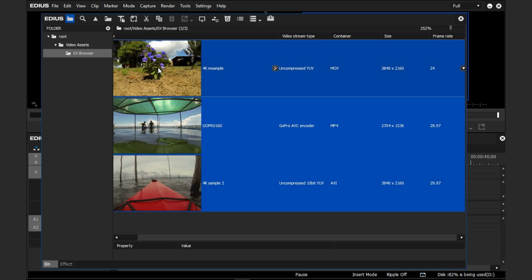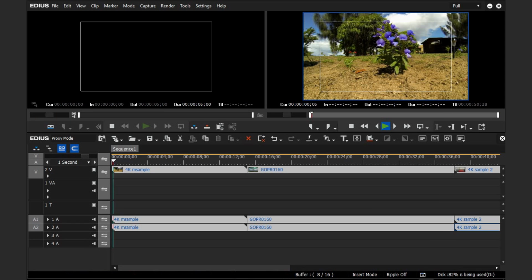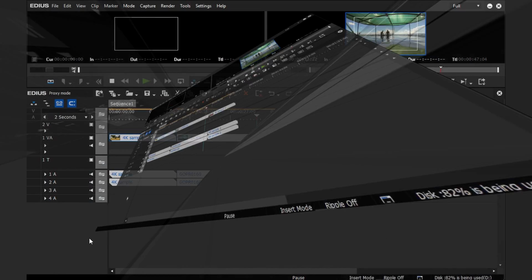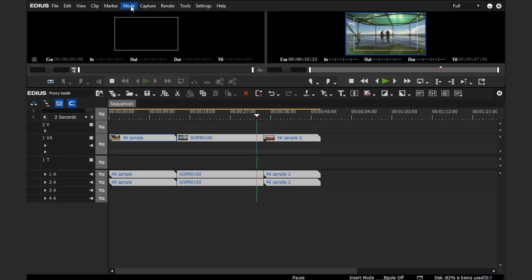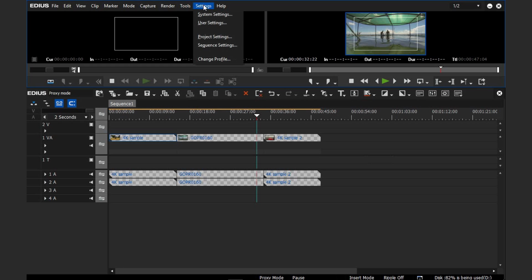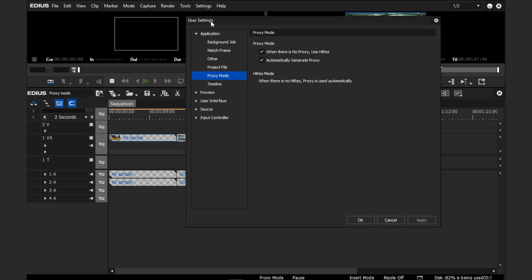I add these clips to the timeline and play them back. On the notebook I'm working on, these files can't play in real time. This is where Proxy comes in. I'll switch to Proxy Mode. When switching into Proxy Mode, what happens depends on the Proxy Mode settings in the user settings. Per default, EDIUS is set to automatically create proxies. I will leave this at a default setting.